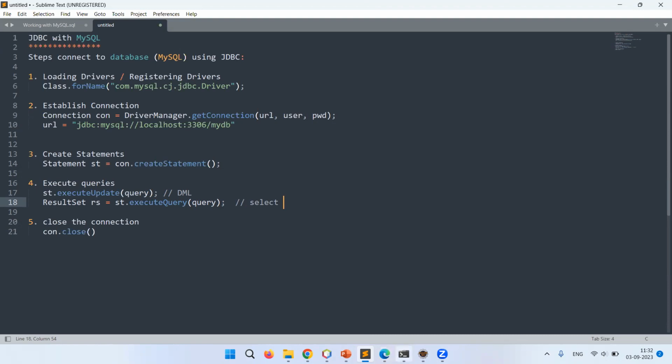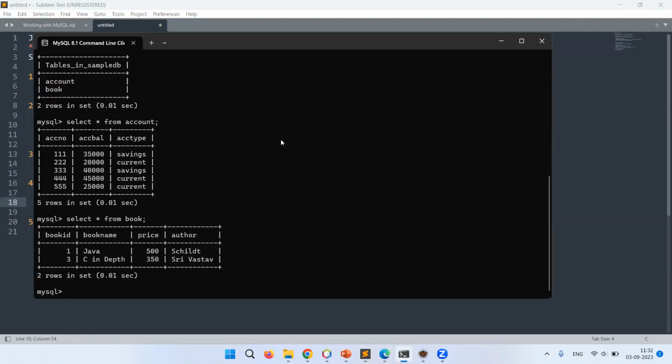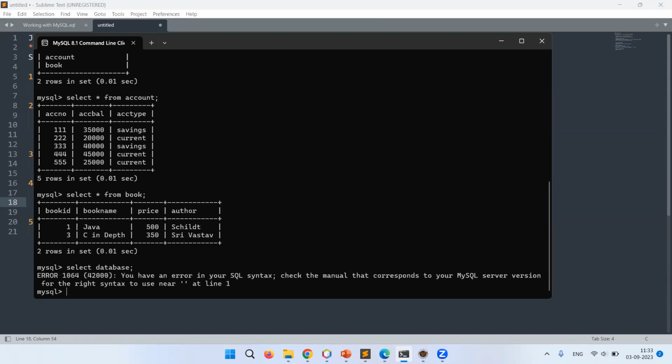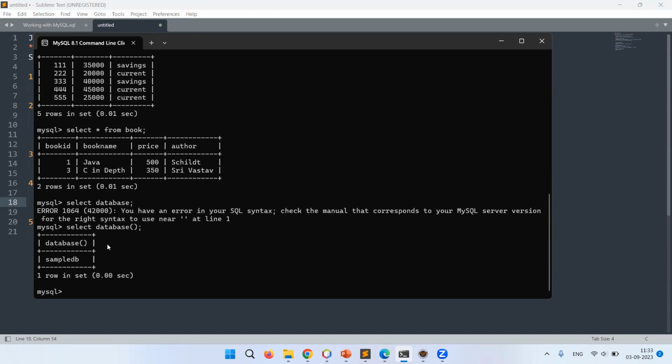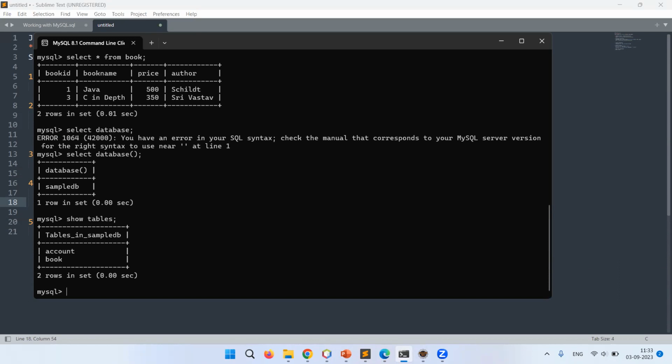So let's go to MySQL. This is my MySQL, and I'm going to see what database I'm selecting here. Select database. Okay, yeah, this is sample DB. I'm in my sample DB, and let's see the tables here. Show tables, and I have 2 tables.